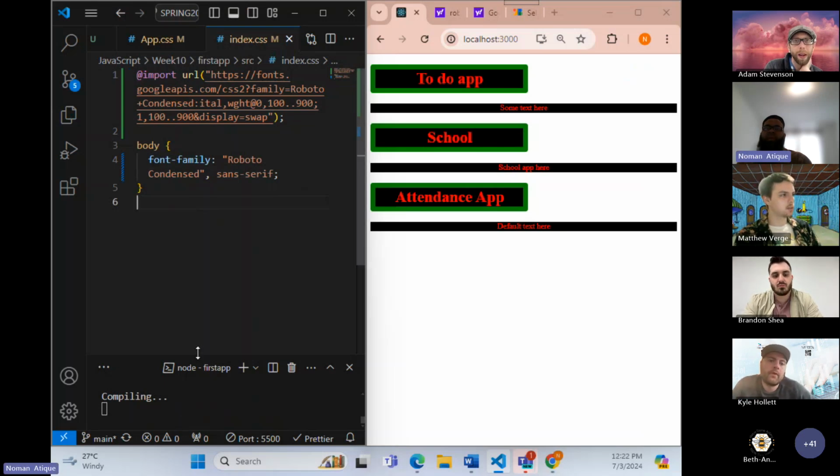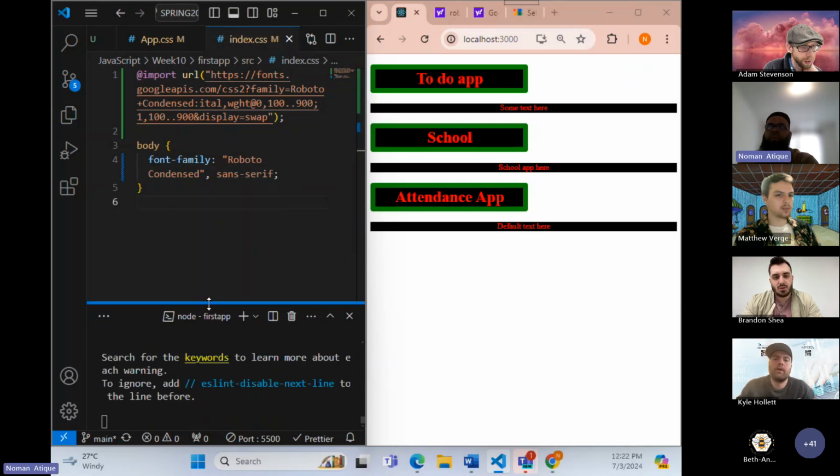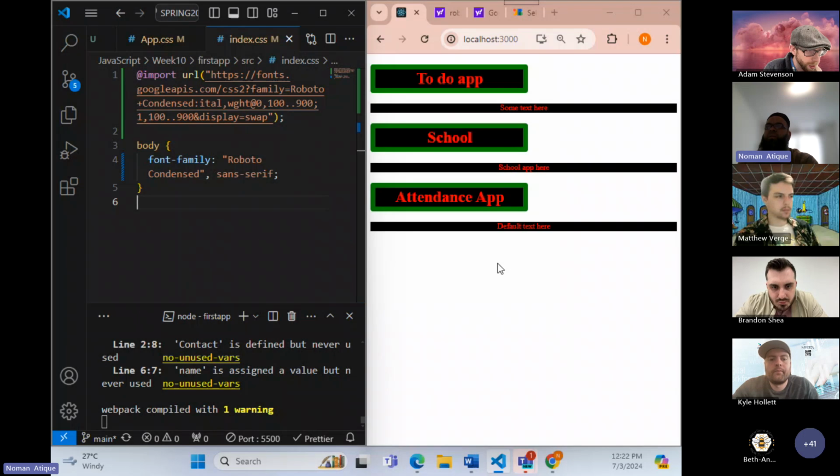It is still compiling for me. That's wonderful. Thank you very much for mentioning that. See that now the Roboto font is applied to it.